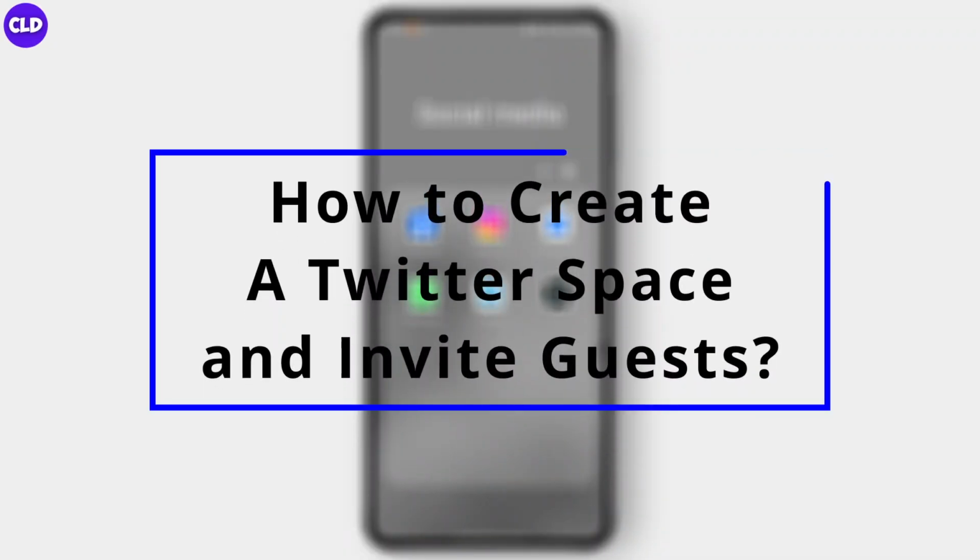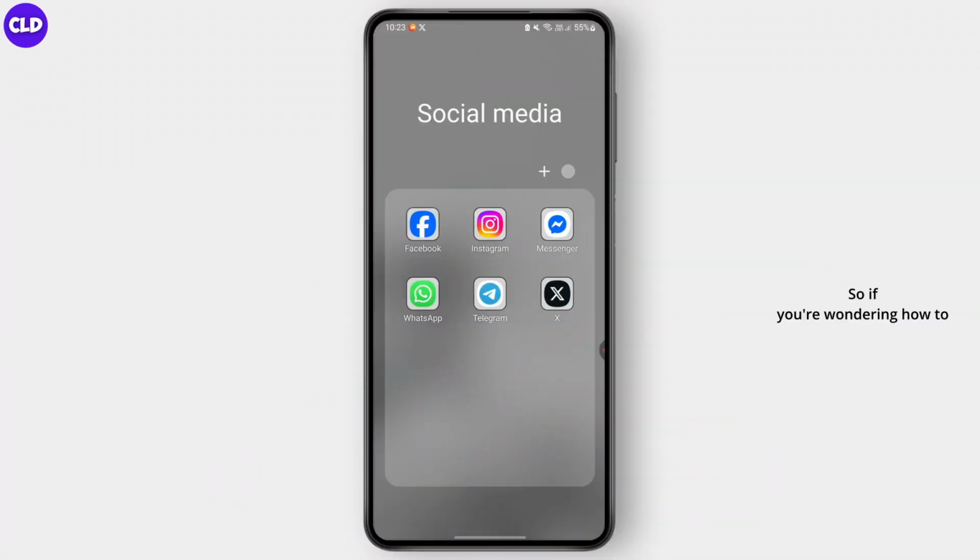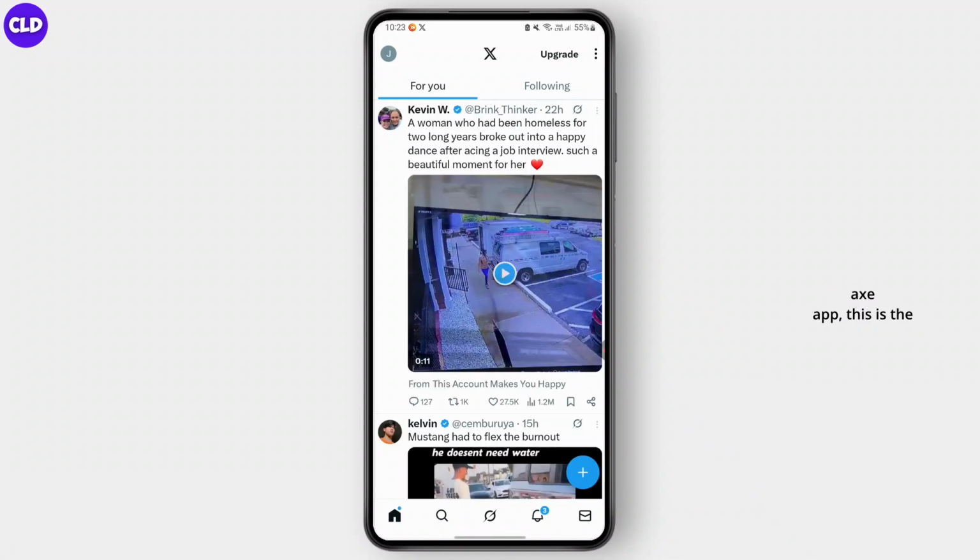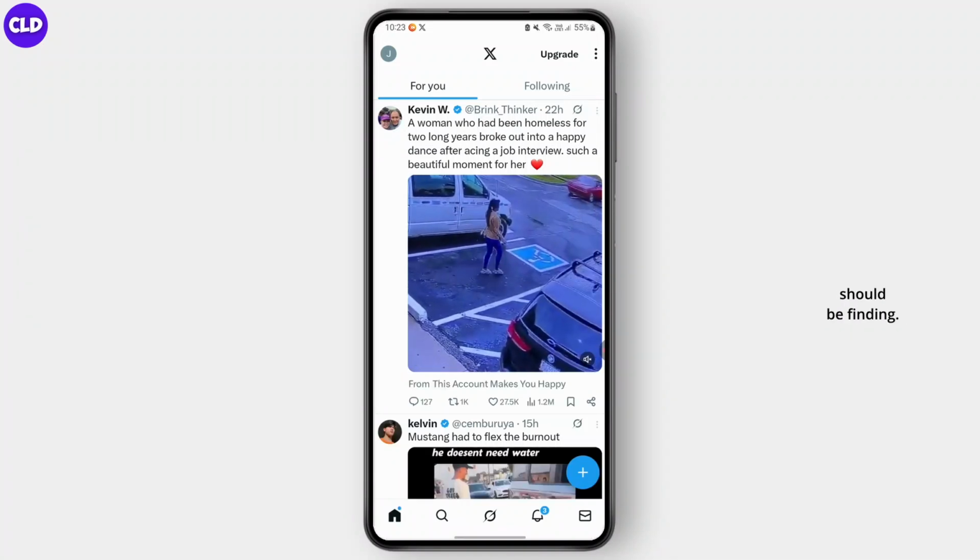In this video, we are going to show you how to create a Twitter space and invite guests. So if you're wondering how to do so, you may basically follow these steps. You may start by opening up the X application on your mobile device. And then once you open up your X app, this is the interface you should be finding.